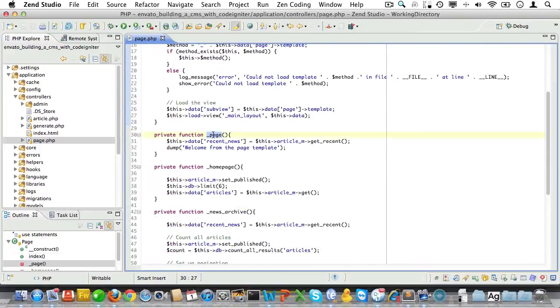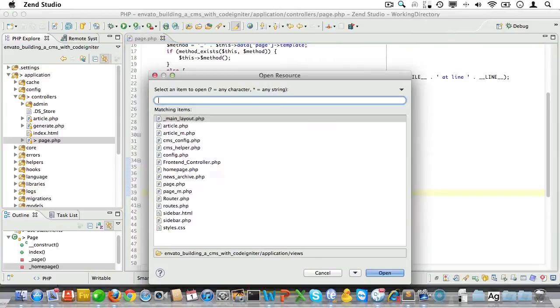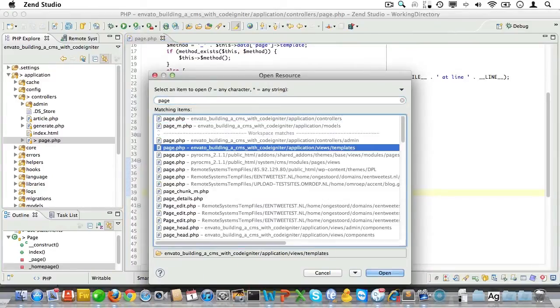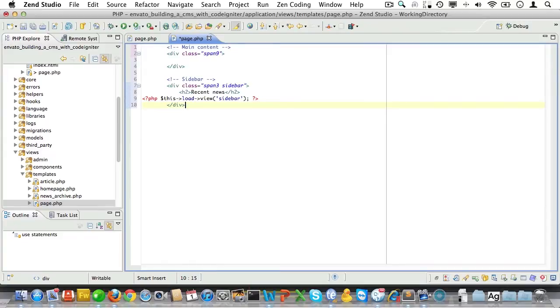So let's go to the page method. Nope, all we need to do is remove the dump here. Okay, let's open up the page view. Now I'll just insert my temporary view snippet here, and all we need to do is set the main content. Let's do an article tag, a heading 2, a P with a class of pub date, and that's it.